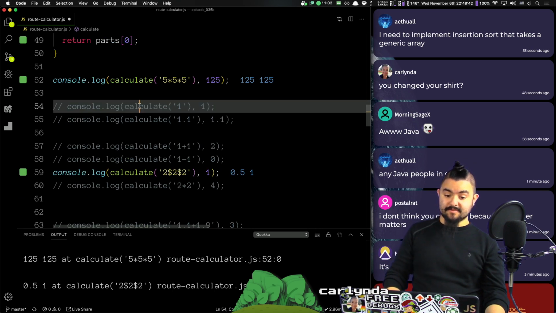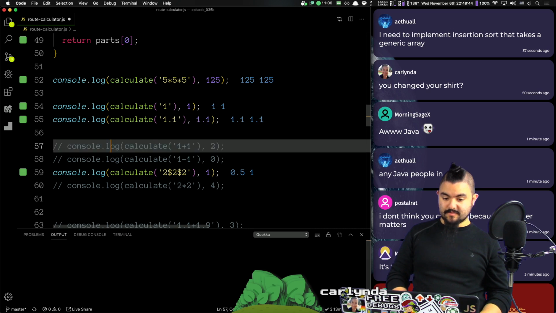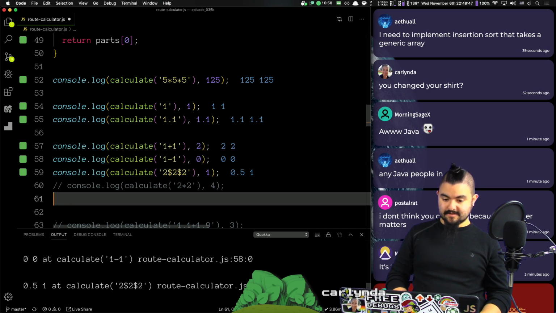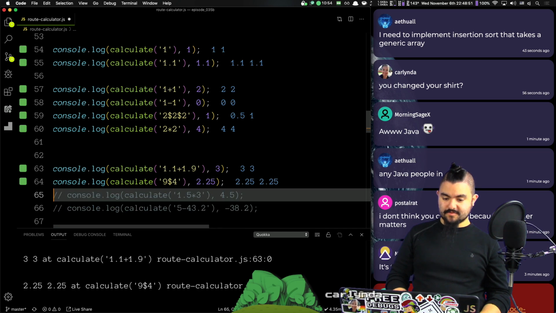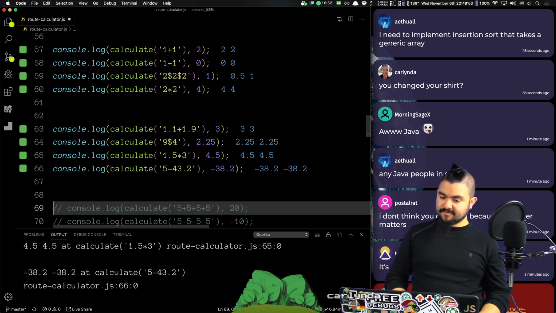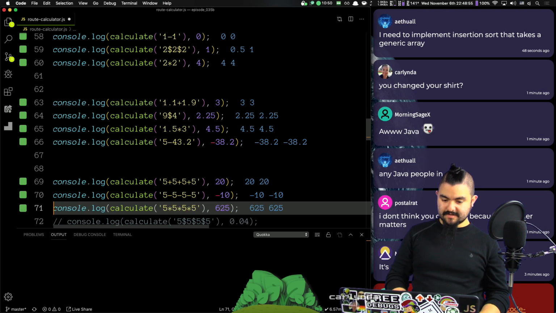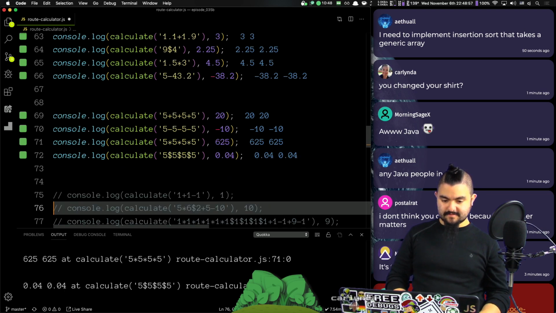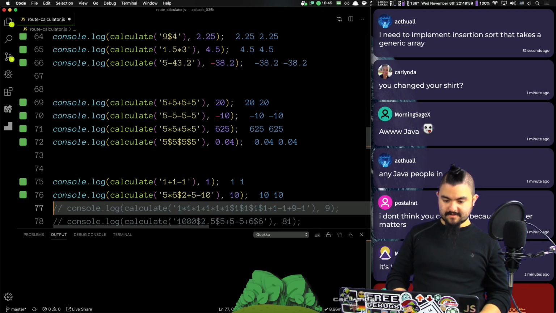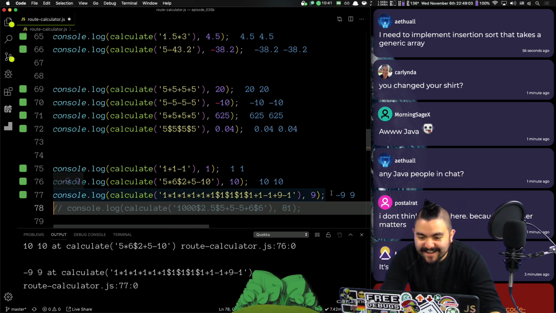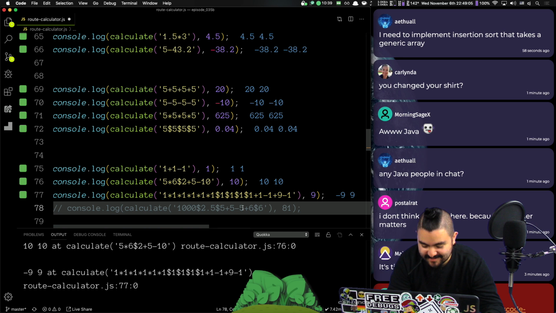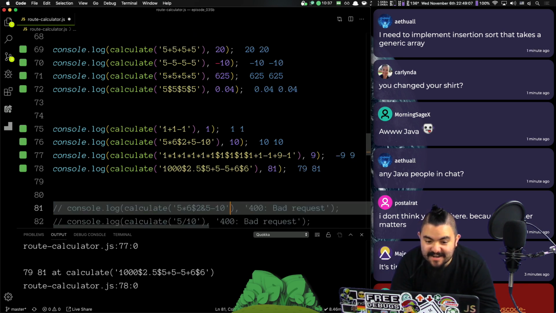I really think this will do it. Let's see. That's 1. That's 1.1. That's 2. That's 0. That's 4. 3. 2.25. Negative 38.2. 20. Negative 10. 625. 1. 10. Ooh, we got this one wrong. Negative 9 instead of 9. 79 instead of 81. Oh, man.